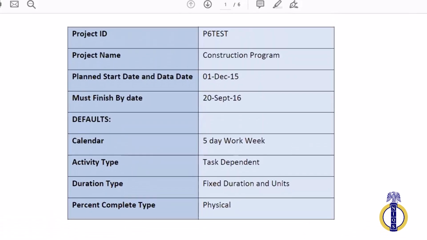Then must finish by date. So that is the date your project will finish. So that means you have a constraint there. So this question is going to help us to address a lot of areas, right? Then calendar, we have a 5-day work week calendar. By the time we'll be treating calendars, we'll see how that pans out.